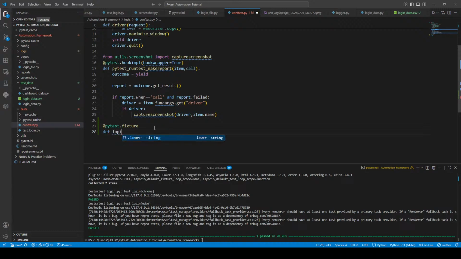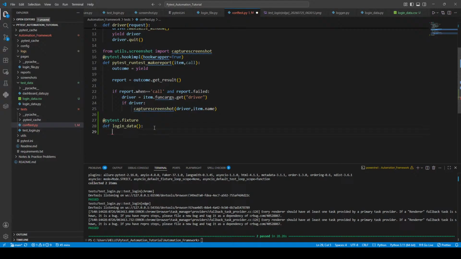Method will be like login_data. Let's keep the name generic. And now once we define our method, then we will create an empty list.